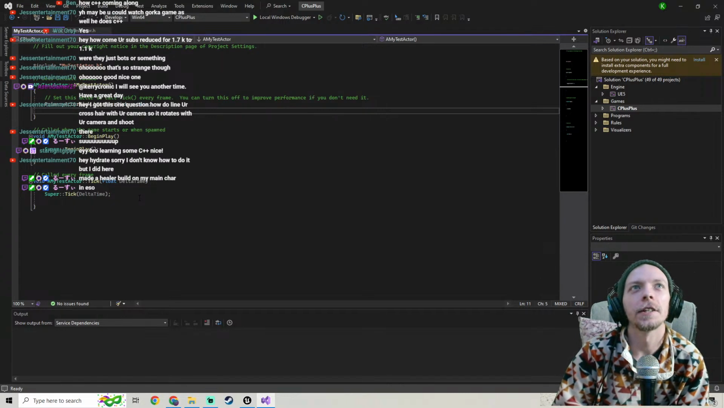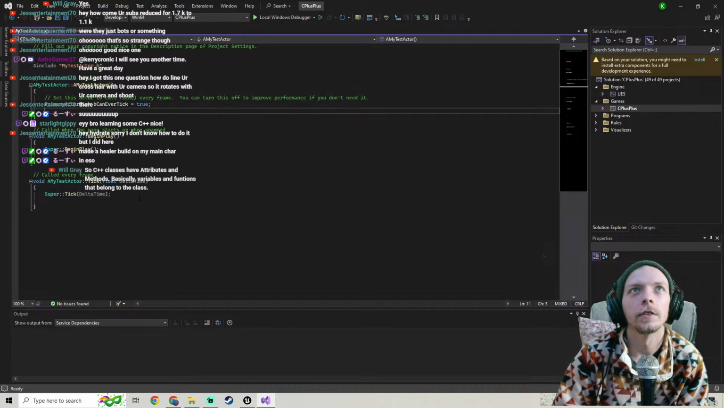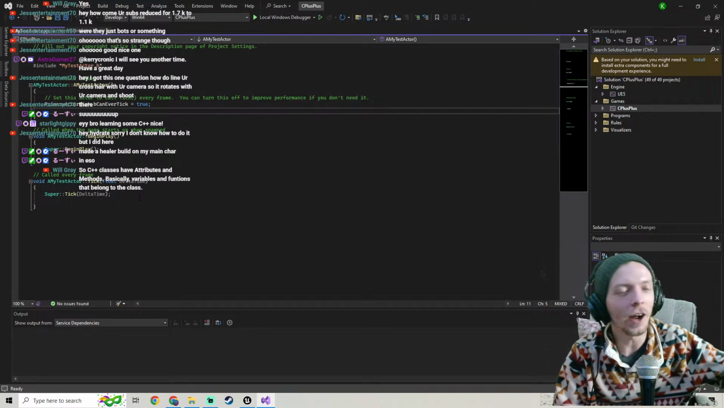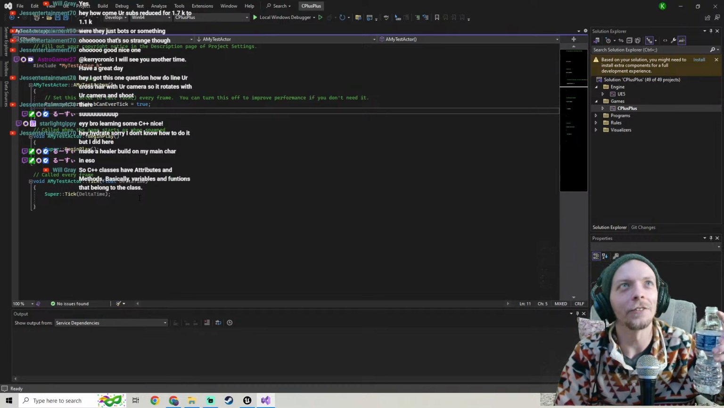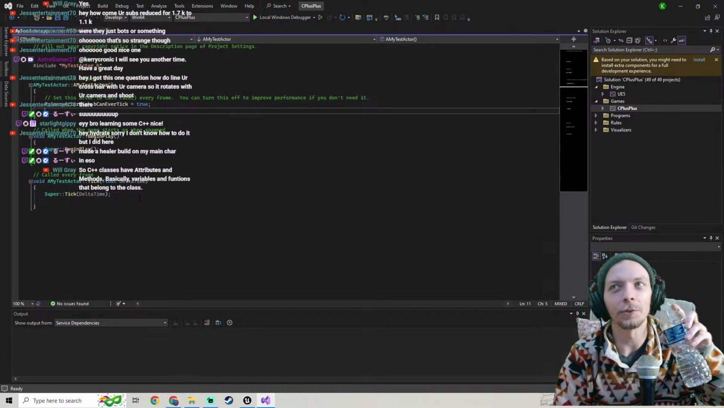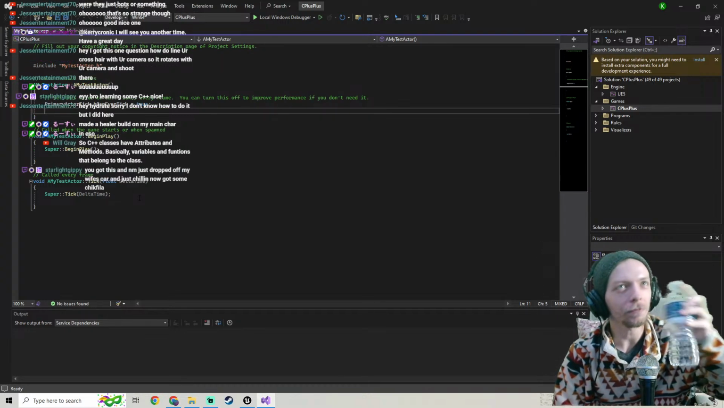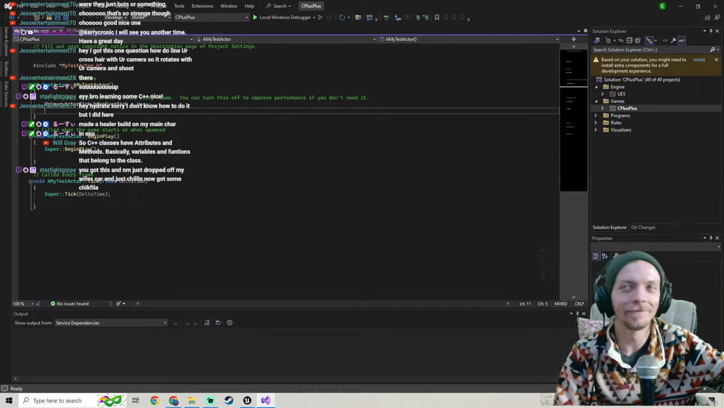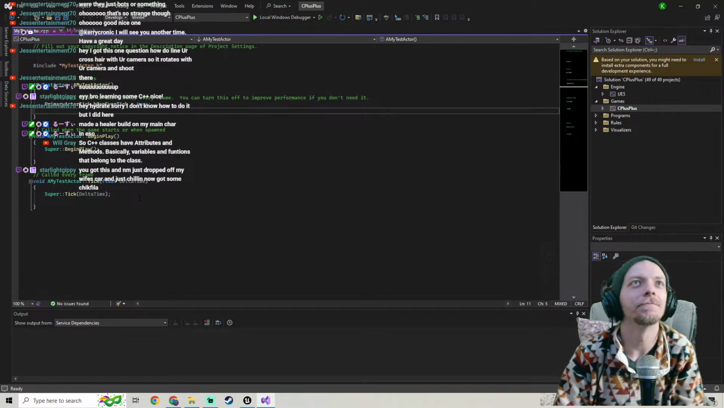I got this one question. How do you line your crosshair with camera so it rotates with your camera and shoot? You just put it in your HUD. You mean so that it moves? Hey, Hydrate, I don't know how to do it. Yeah, we don't have that stuff on YouTube. Sadly, that only works on Twitch. But sure, I'll hydrate. Appreciate you.